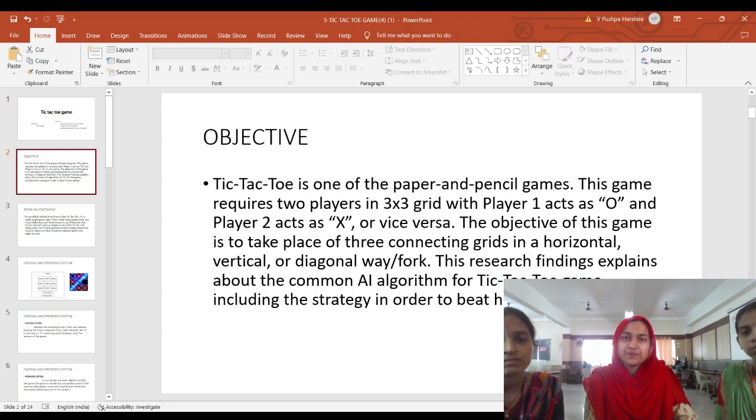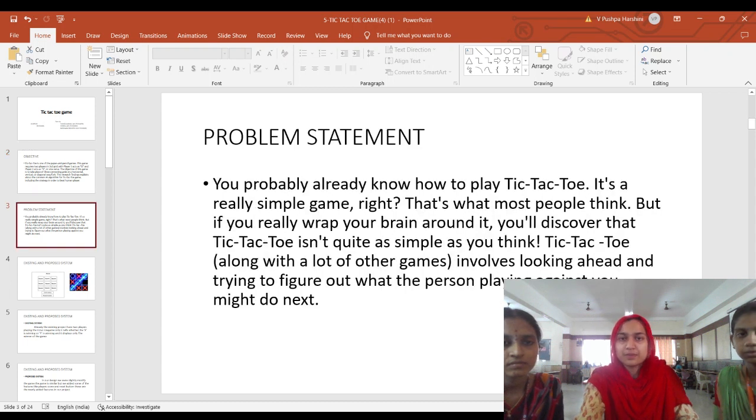Player 1 will be assigned as X and player 2 will be assigned as O, and the players are supposed to block the opponent from attaining the winning positions. The main objective of this game is to match three connecting grids in either diagonal, horizontal, or vertical ways. So the problem statement is to build a tic-tac-toe game with two players who will be playing in a 3 by 3 grid.